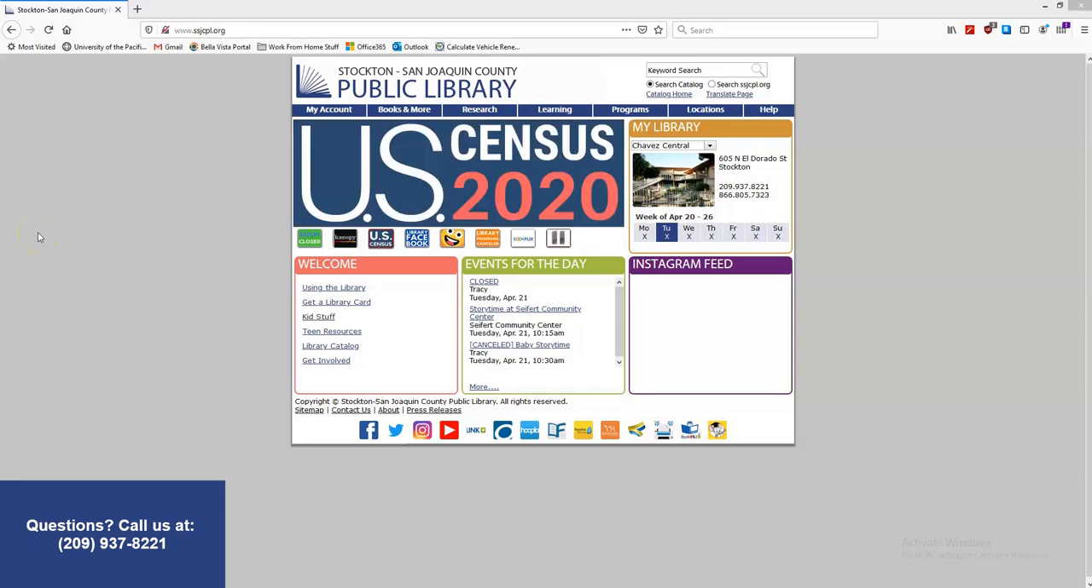Everyone, my name is Katie and I'll be showing you how to access Rosetta Stone, the language learning app, through Stockton-San Joaquin County Public Library for absolutely free.